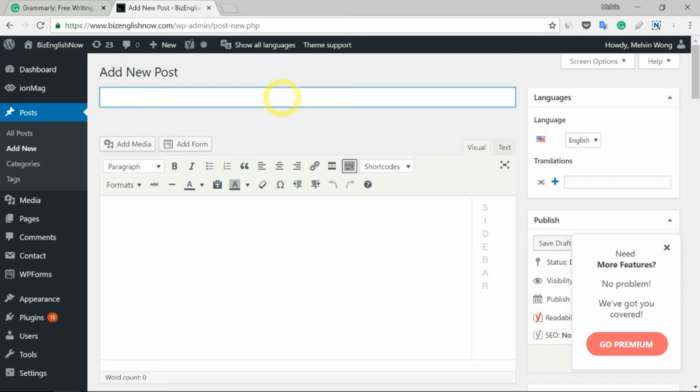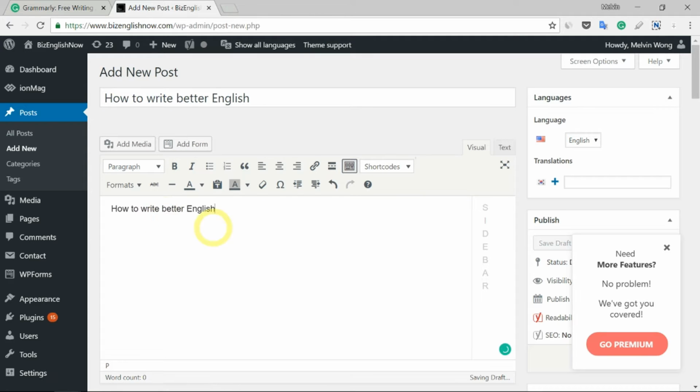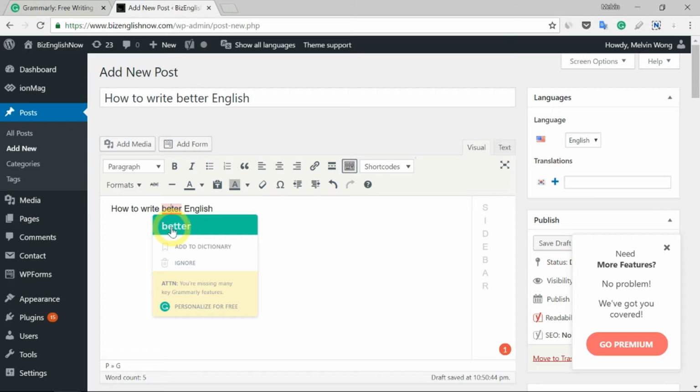Say for example, I'm going to write an article on my WordPress website. I'm just going to write how to write better English. I will copy this title here and paste it down here. And I'm just going to deliberately change this spelling here to better. And immediately you see that there's a red underline showing that this is a mistake. And to fix it, I just have to click on here, better.